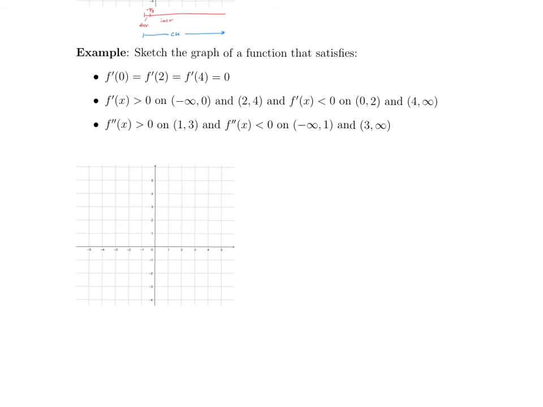Hopefully at this point you've paused the video and you've thought about this for a moment. I'm going to pause my video and just add a few details in here. The problem statement tells us 3 critical points, 0, 2, and 4, and then everything we need to know about intervals of increase, decrease, and concavity. And it's worth noting there's not a single graph that satisfies these properties. We could all sketch different and separate examples that do. The reason being is we haven't given any function values whatsoever that will nail down this function.